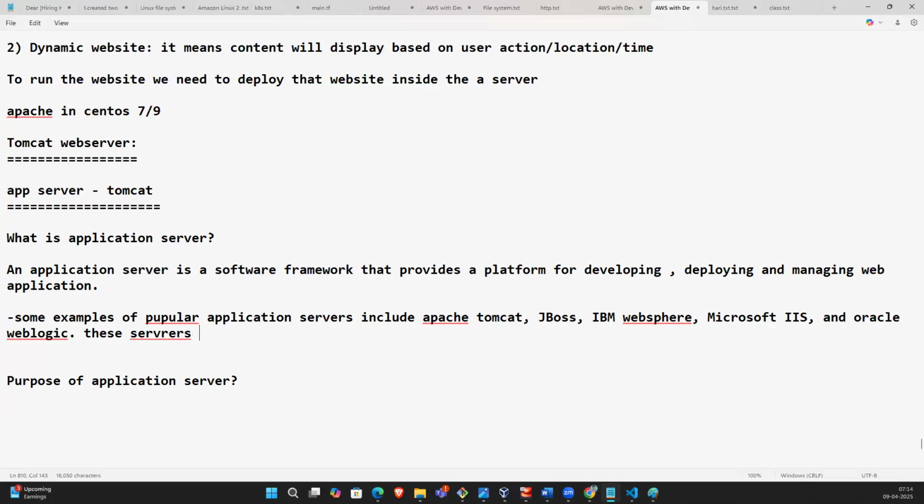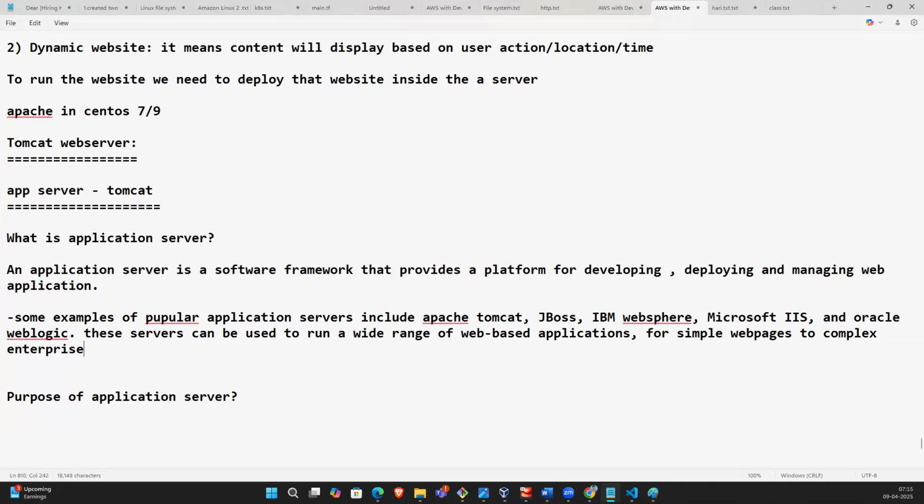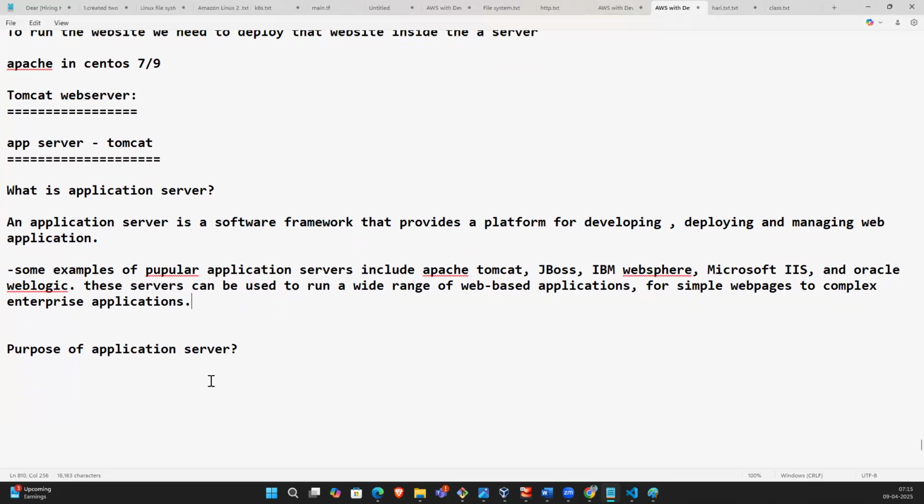These servers can be used to run a wide range of web-based applications, from simple web pages to complex enterprise web applications.